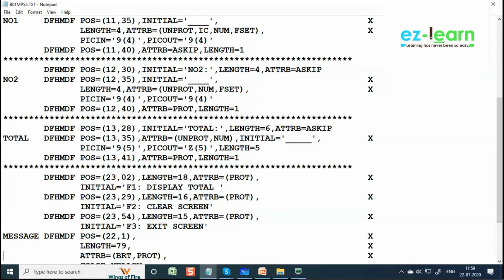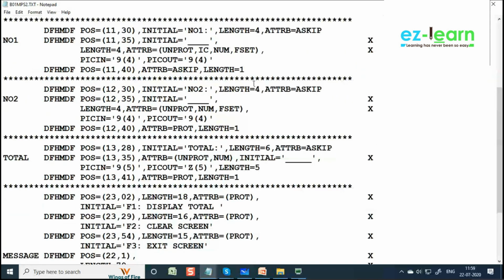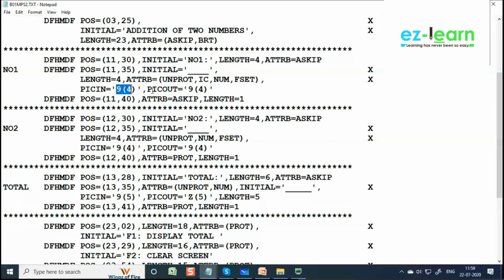So what I will do? See here, you have to give pick in, pick out like this. Pick in 9 of 4, pick out 9 of 4 or Z of 4. So here again pick in 9 of 5, pick out Z of 5.